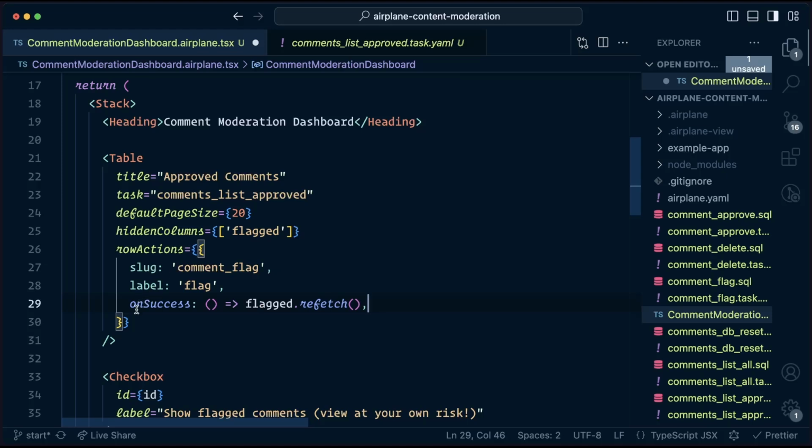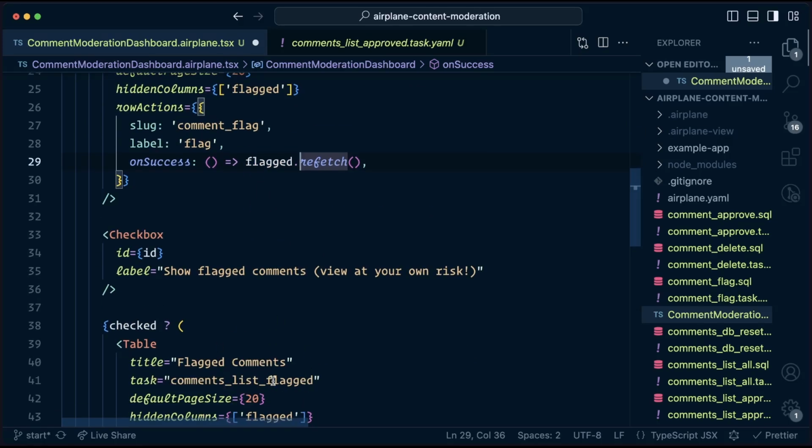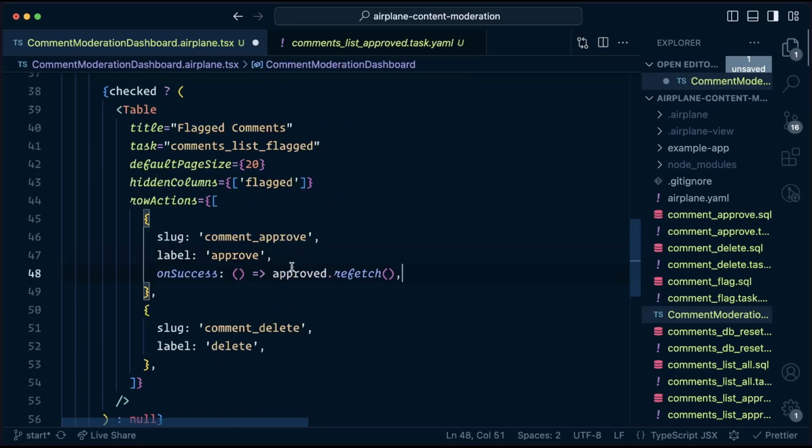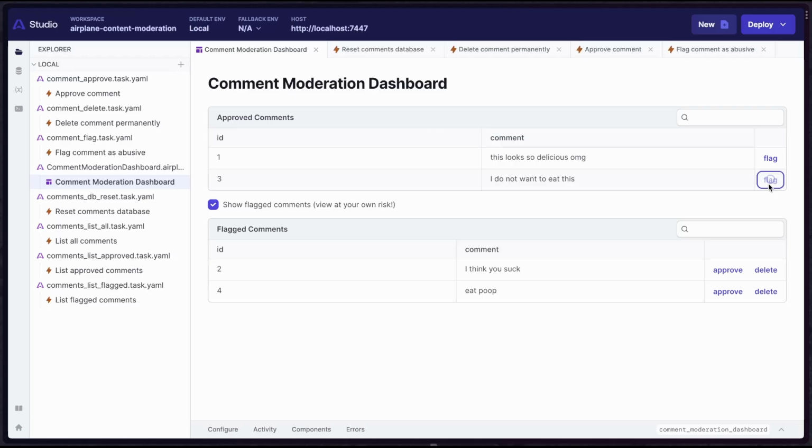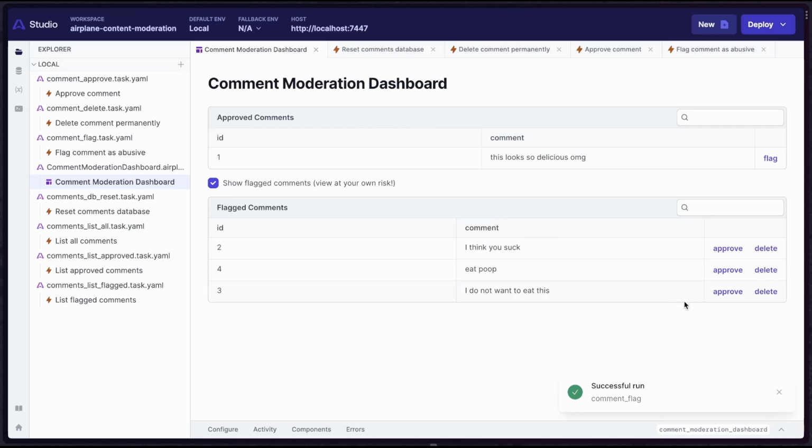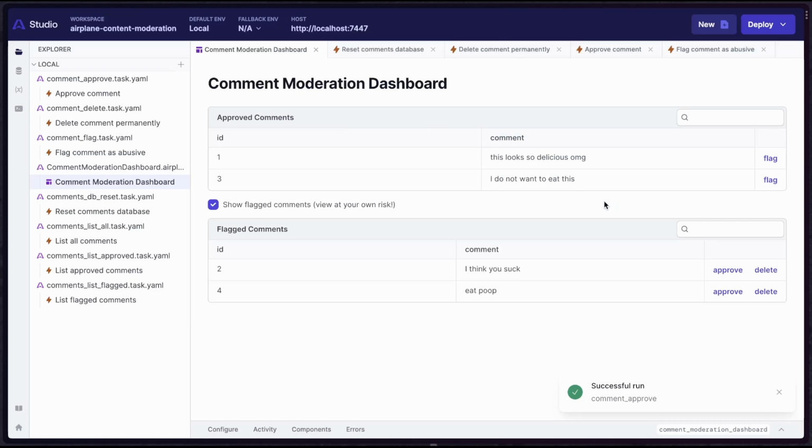On approved comments, when we successfully execute the flagging action, we want to refetch the flagged table, which is the other set of data. And then on flagged comments, whenever we approve a comment, we want to refetch that approved database. We don't need to do this when we delete because it doesn't affect the approved database. So now when we click the flag button, it'll not only update this table, but also the other table, which means that as we're working back and forth, it's going to keep data in sync and avoid any confusion or a requirement to refresh the page.